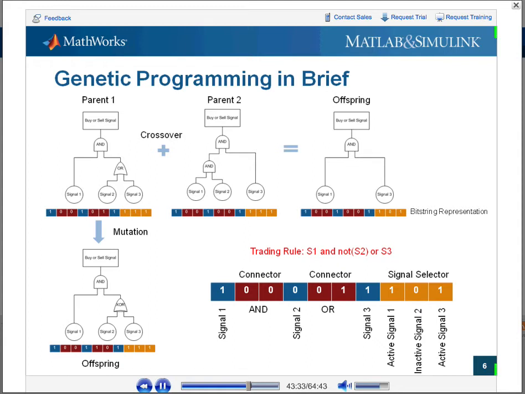So if you look at this, what you can see is that I can take a variety of signals, 3 in this case, and I can combine them using AND, OR, or exclusive OR to come up with a variety of different trading strategies. Now, the end result of processing that bit string is that I get a trading signal out of it. It's either a 0 or a 1, depending upon how the Boolean logic operates on the different signals and the connectors that I have.